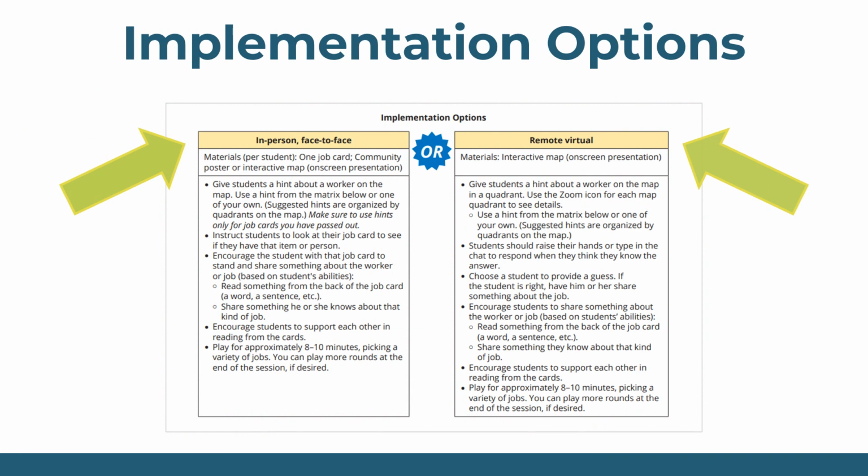Also, while this program will likely be delivered by a volunteer in a classroom, the Guide for Volunteers and Teachers outlines a variety of implementation options, including remote learning.